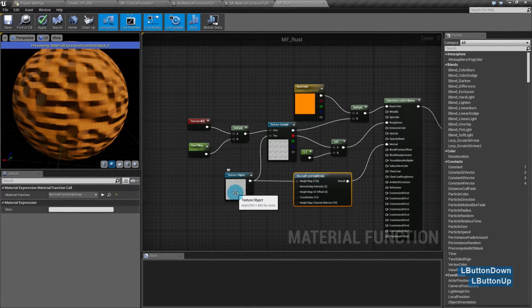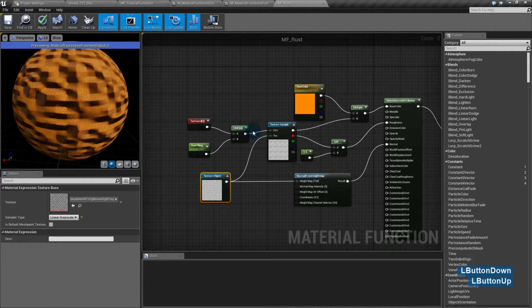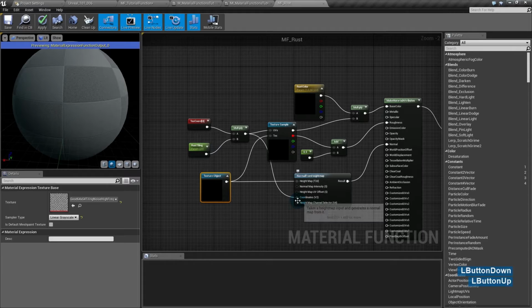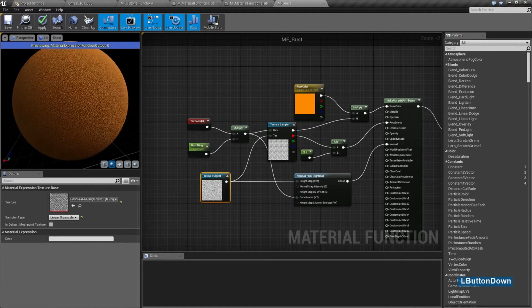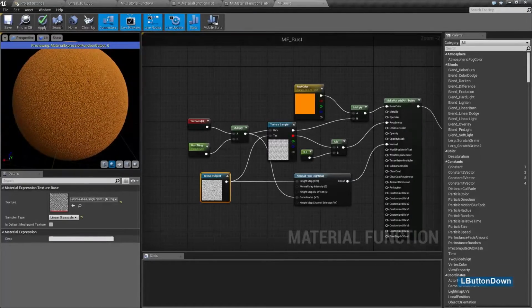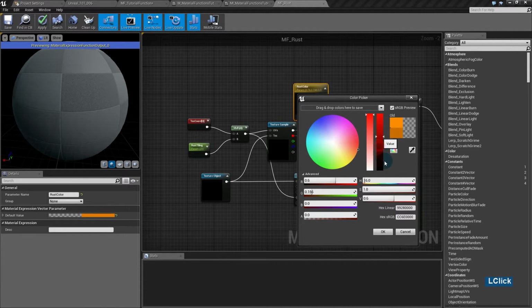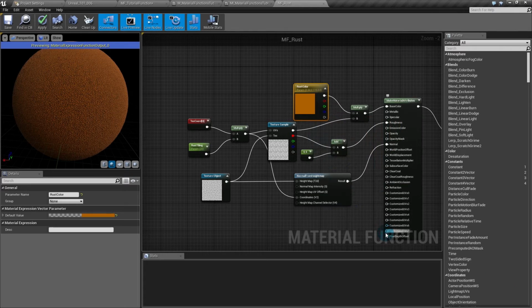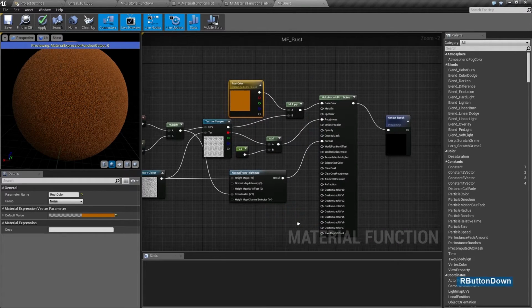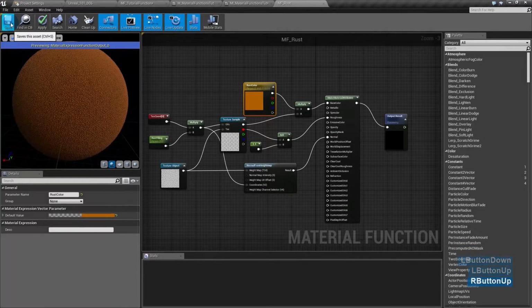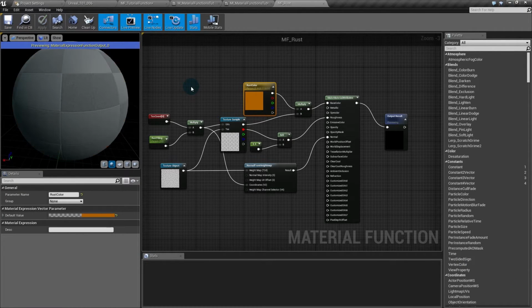Alright. And I need to change its UVs, I believe it's here in coordinates. Okay, so now it's a very rusty look. Just maybe darker, much darker. Alright, that's cool. Okay, I think my rust is good, so I'll save this. Unreal compiles it for me.